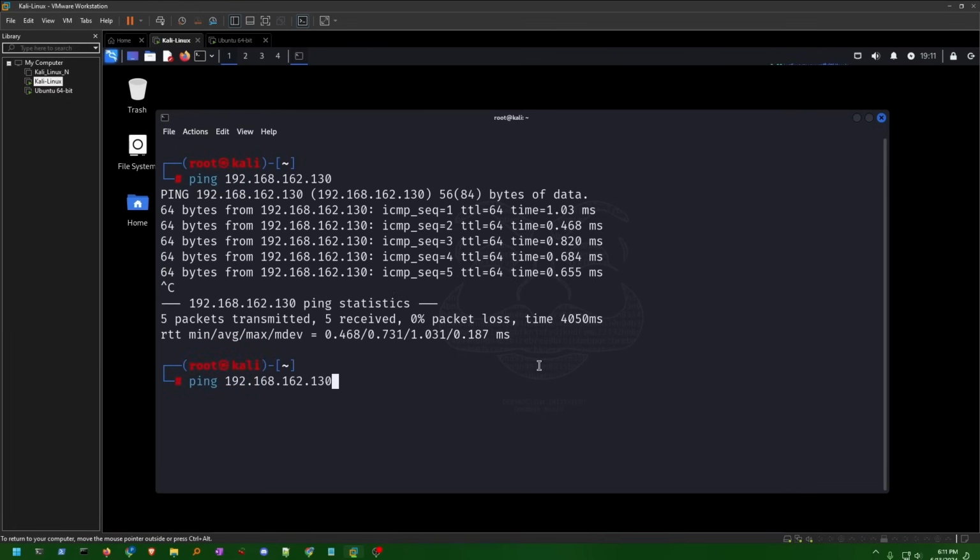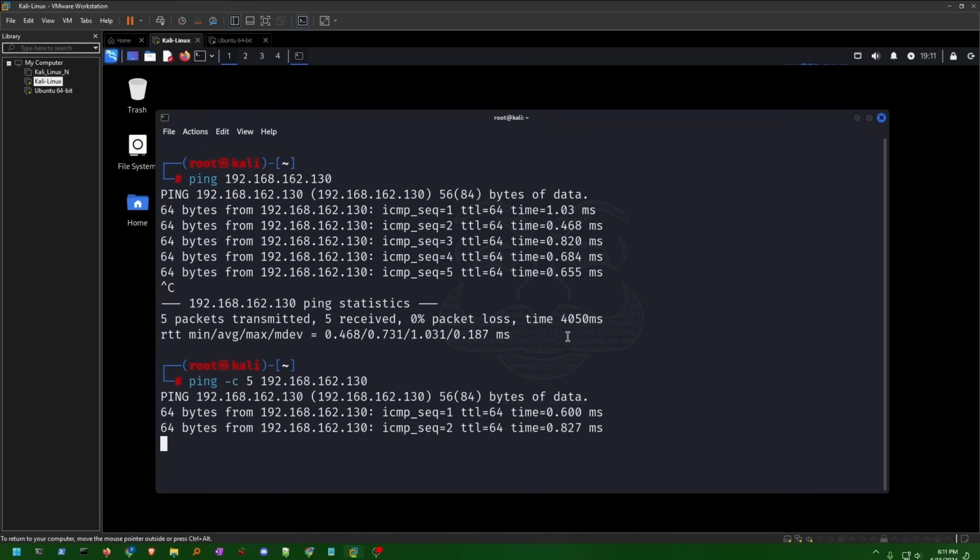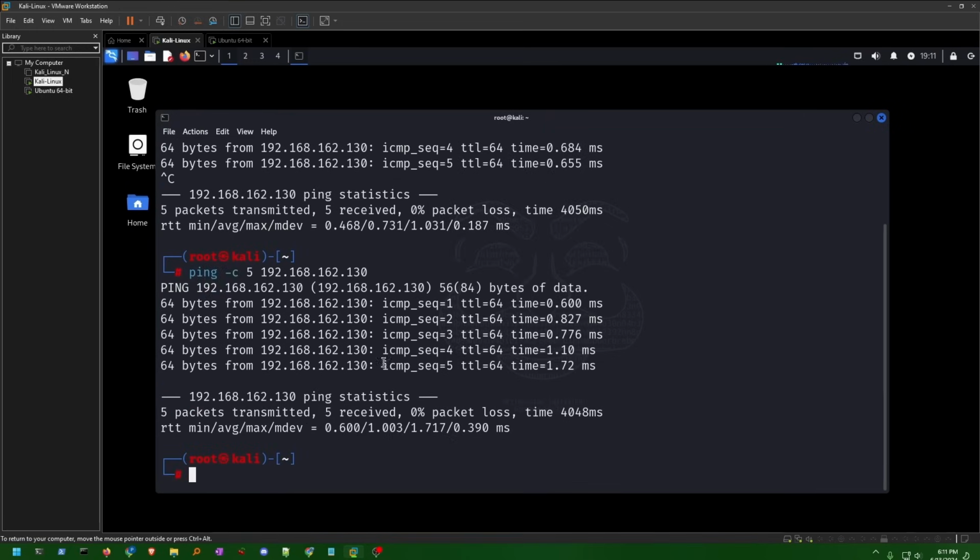Now, if we want to limit the amount of requests that we send, we can do -c. This will limit the amount of packets that we send. So let's go ahead and just specify 5, and then it'll send 5 pings. It's like sending a message to see if the other computer is online. So after it sends 5 packets, it's going to just go ahead and end it. So 5 packets have been transmitted, 5 received, 0% packet loss. So all 5 packets were reachable to the target host, which is our Ubuntu machine over here.